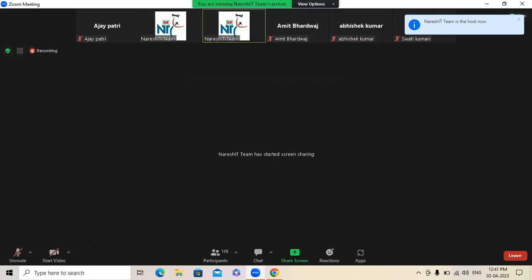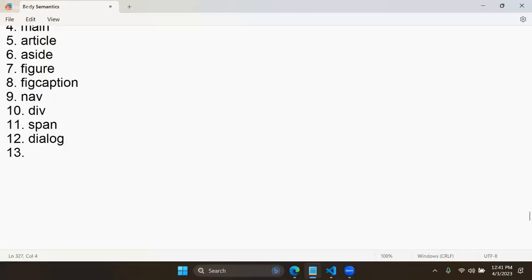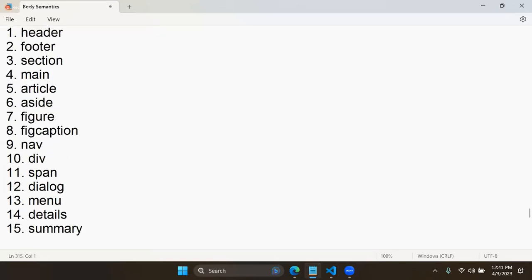Okay, next option, what is next? Dialog. Another one, menu. Next, today we learned a few more: details, and another one is summary. These are all the semantic elements. Anything else we missed? All are here now, right? These are all the body semantic elements.